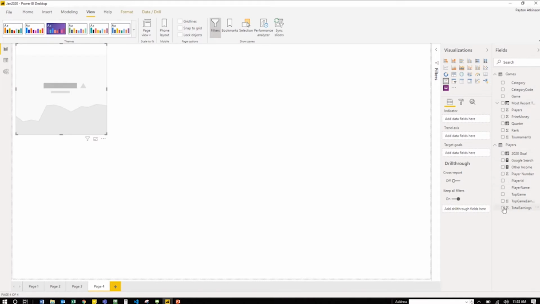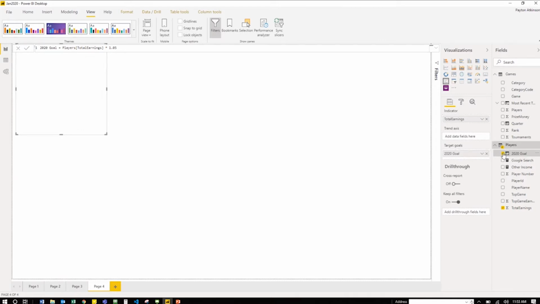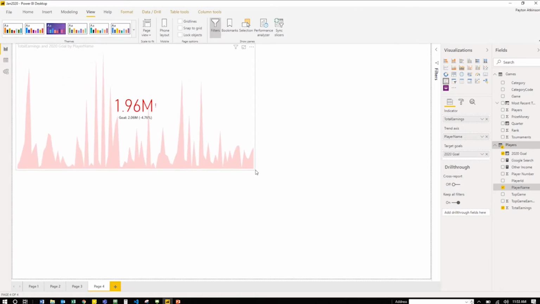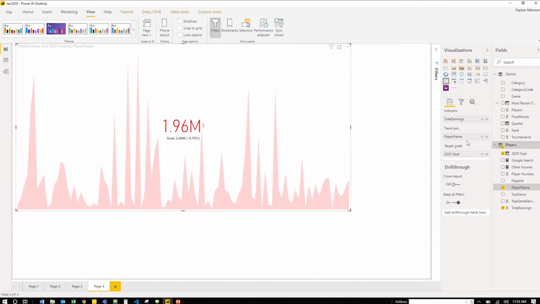So if we look at total earnings, I just did a quick percent of the total earnings by 5% increase to try and use as a goal, but I don't have a date with this data that I got. So as far as a trend, it's not going to show anything, and it's just going to show we're 5% behind from what we did.